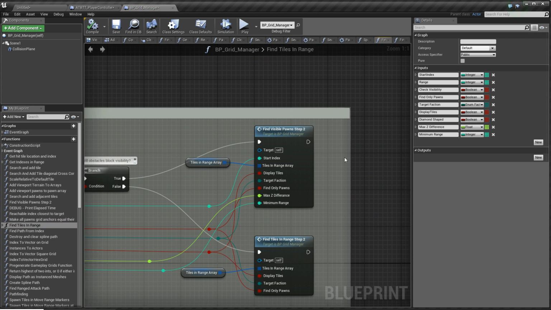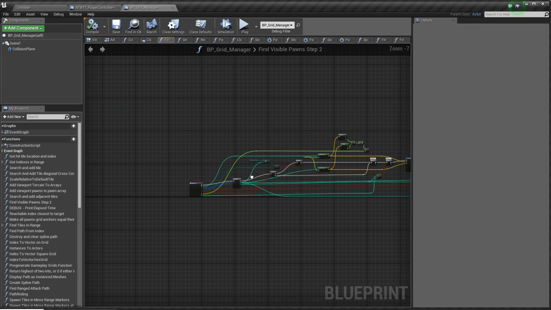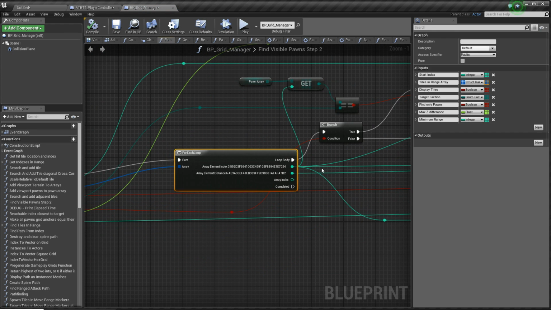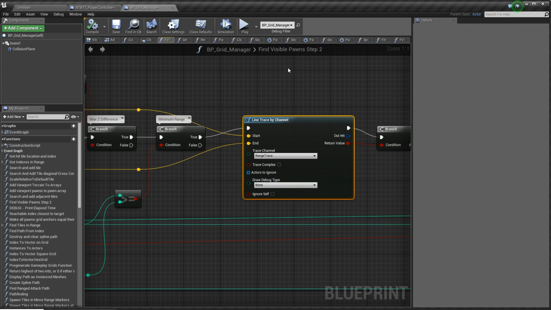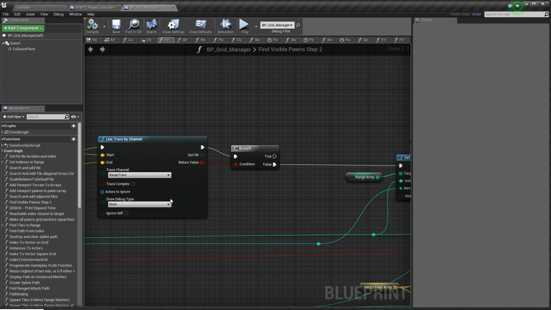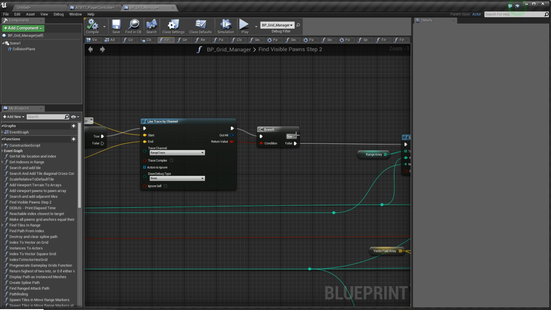Okay, but what if we want to only find visible pawns or visible tiles, really? Then we do much of the same thing, really. All of this is the same, but this is the biggest change, that we also do a line trace between the index of the current pawn, the index we started searching from, and the index that we're wondering if we have visibility to. And if nothing is hit in between, if nothing blocks the range trace, in other words, if the return value of the trace is false, then we want to add it. If not, we don't, because it's blocked.